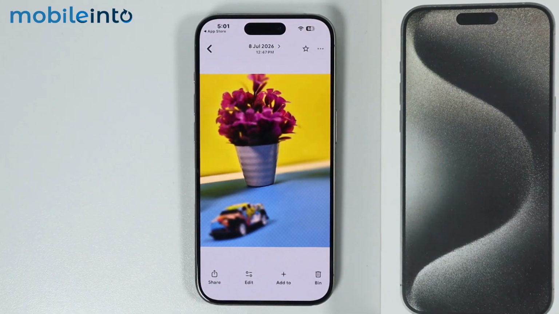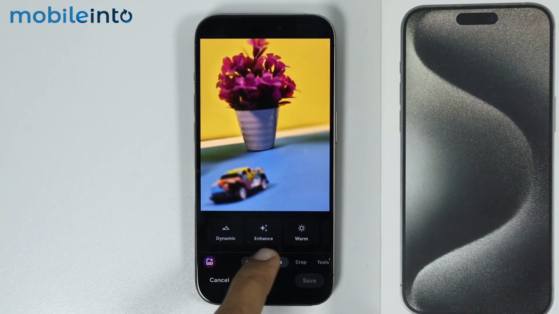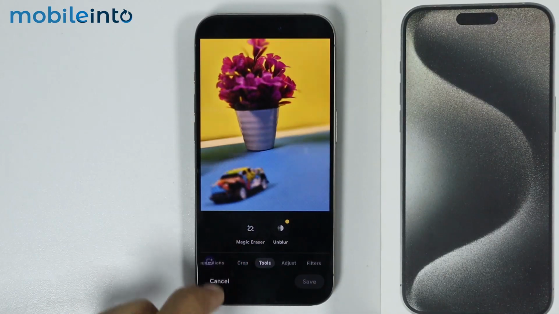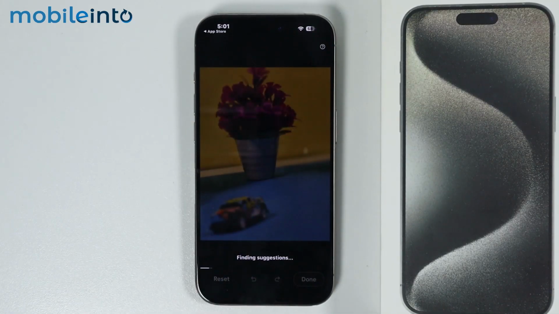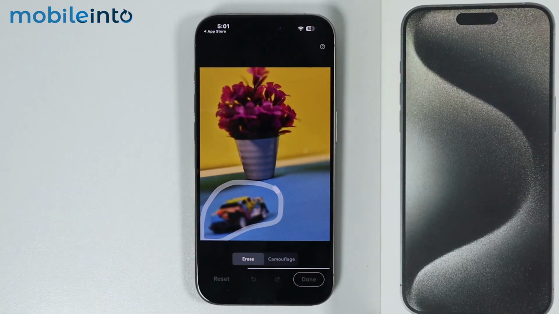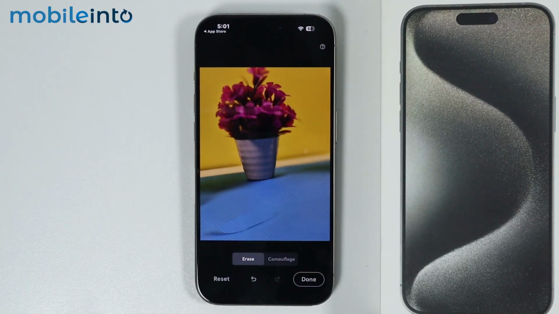Now to remove an object from the photo, just tap on Edit. And from here, just swipe to the left side and select Tools. Under the Tools section, just tap on Magic Eraser. Now just circle over the object which you want to remove. Now after you do that, the selected object will be removed from your photo.